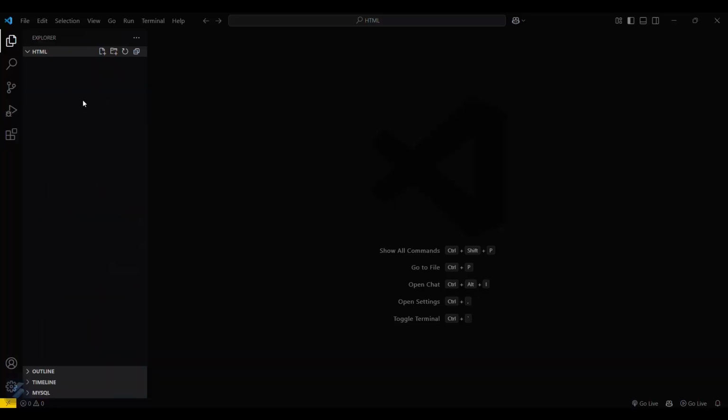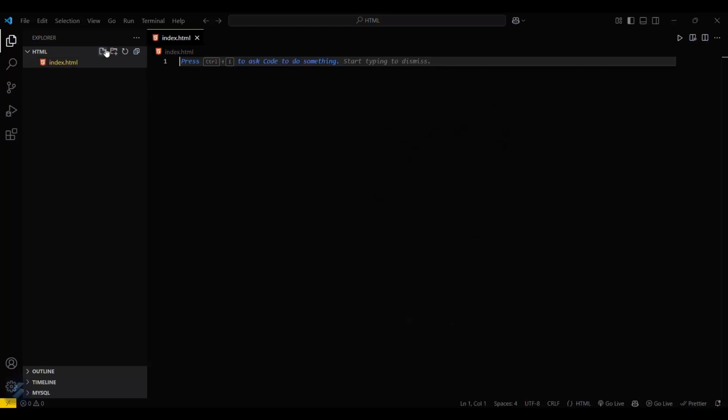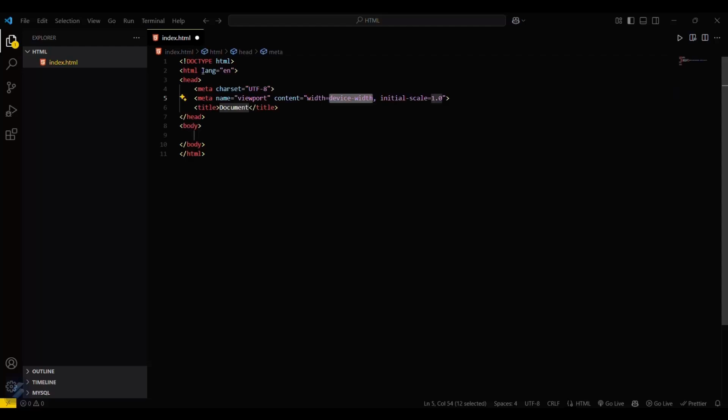Then go in your Explorer again. Click on the folder name and this new file button. I will name this as index.html. Then you need the default boilerplate of your HTML code. For that, press Shift and 1. You will get this exclamation sign, and then click enter. You will get this boilerplate.